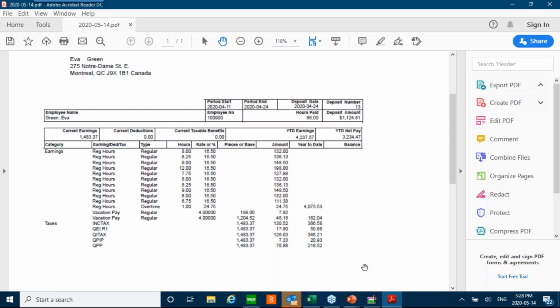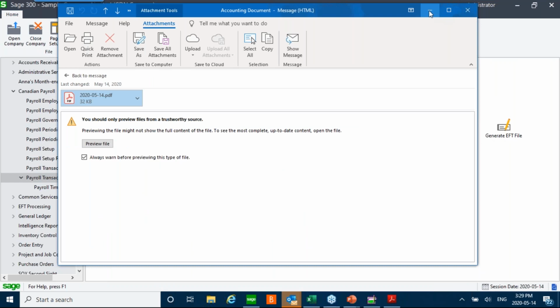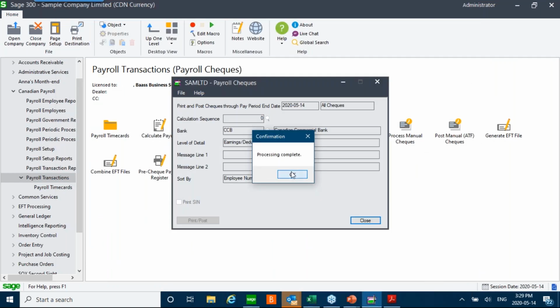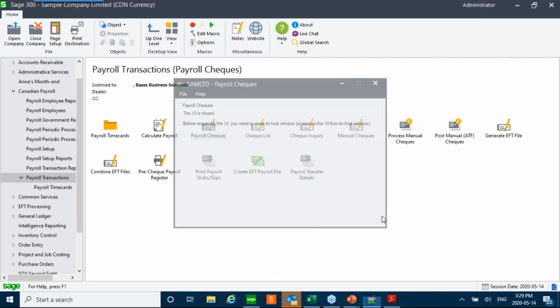And when I printed this, I selected detail. Had I selected summarize, I wouldn't have 10 days worth of our regular hours here. It would just show me one line with an accumulated 71 hours and the total dollars. Posting complete.